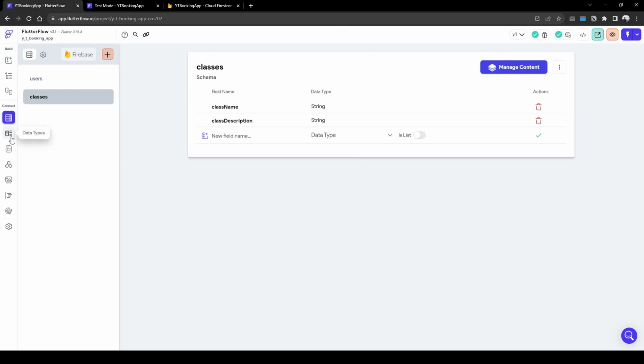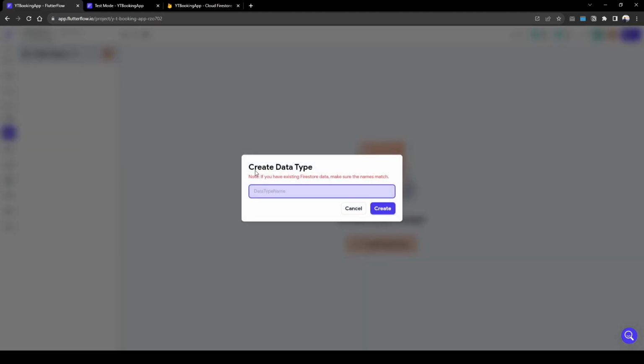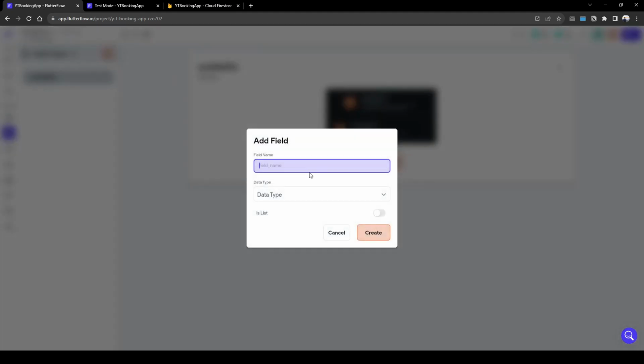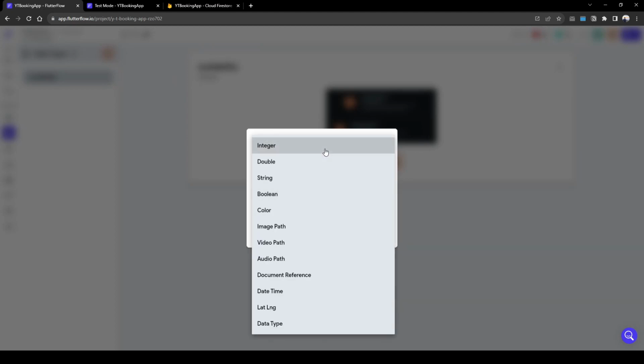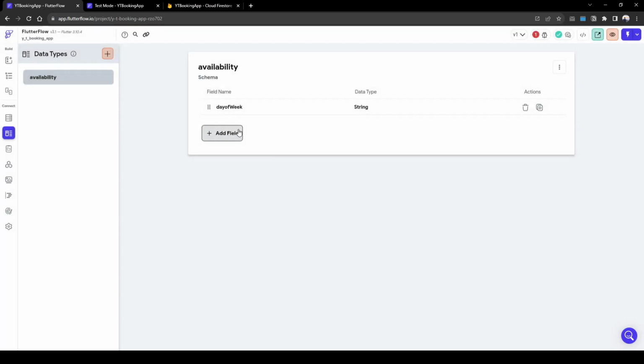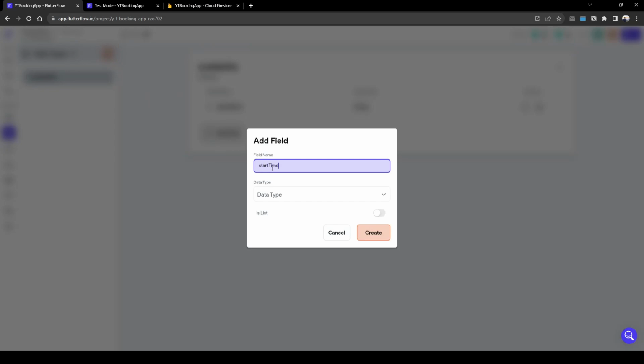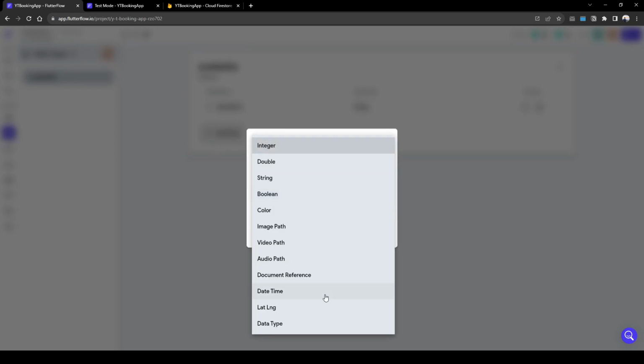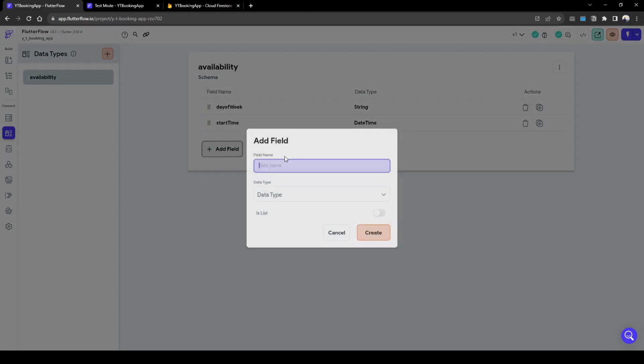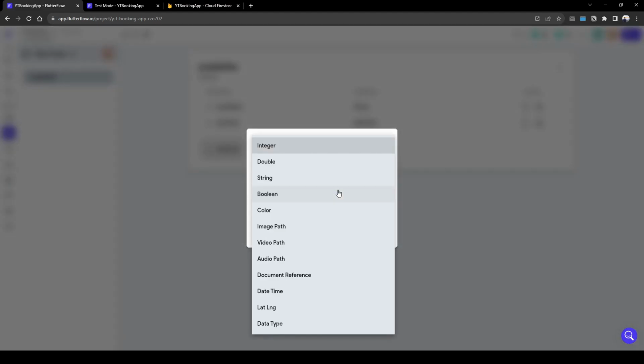So let's go straight to data types. And here, let's call it availability. And availability is going to have a custom data type of day of week. This could be a string. We're going to have a start time of DateTime and an end time of DateTime.